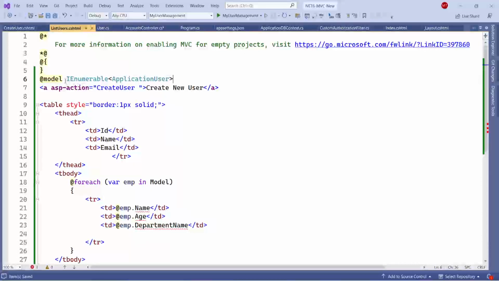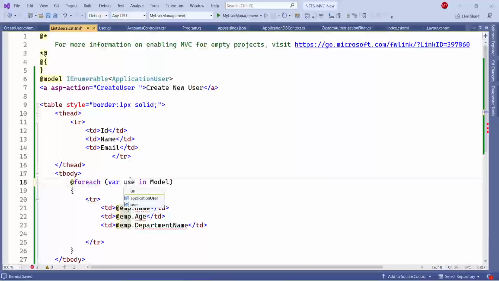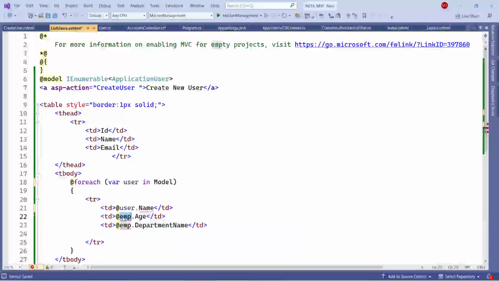Okay, now the channels. So, user, this is name, that is user name, as well as the email. Okay, that's it. Let's run the application.